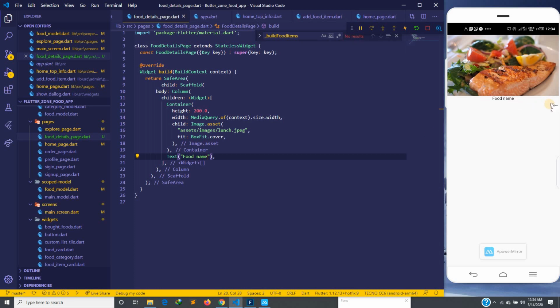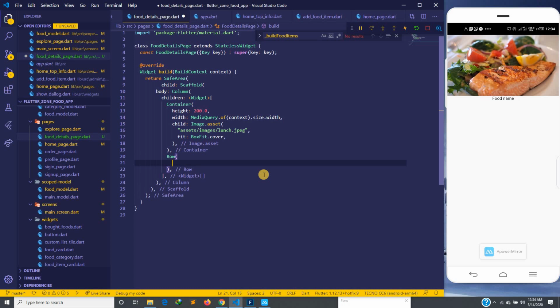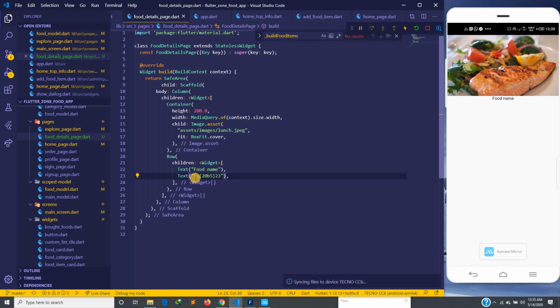We want to put the price also here. I think putting this just there is not good. So we are going to put it in a row, so that we arrange the things from the left to the right. So we can put our children, and then we can put this one there and this one there, and this is also going to be the price. Let me put my price symbol there, which is the naira sign. Save it and we are going to get this.